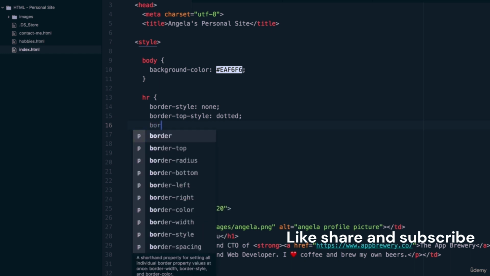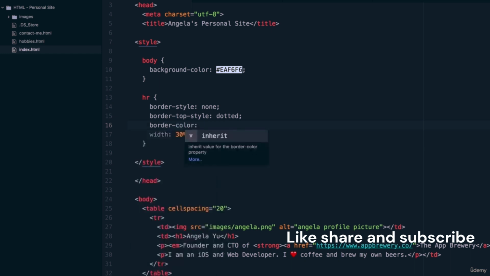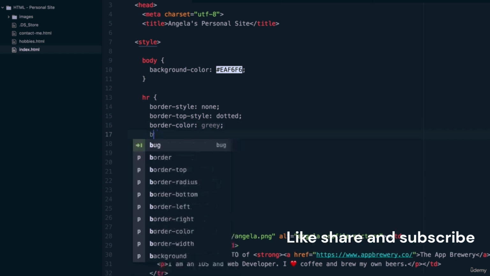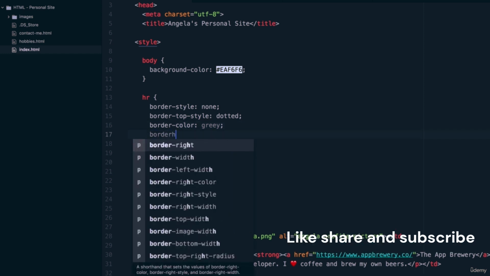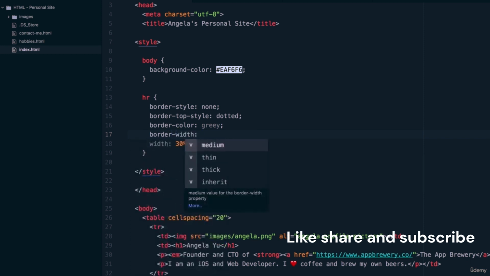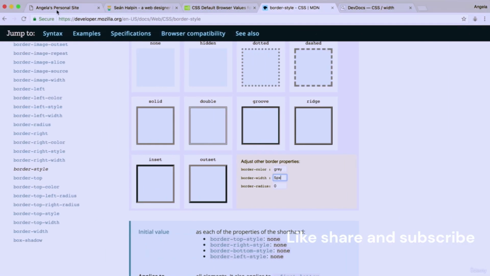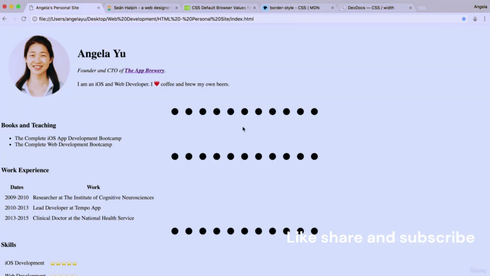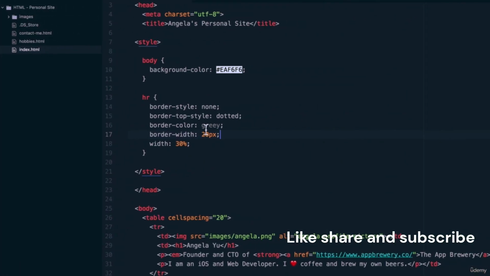So let's go over here and add some more properties that we want to change. So we're going to change the border color to gray, and we're going to change the border width to, let's try 20 pixels. And let's see what that now looks like. Ooh, that's absolutely massive. And our border is still black. So what's going on here?